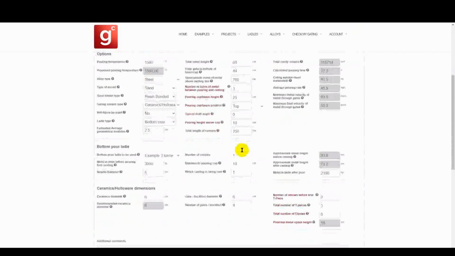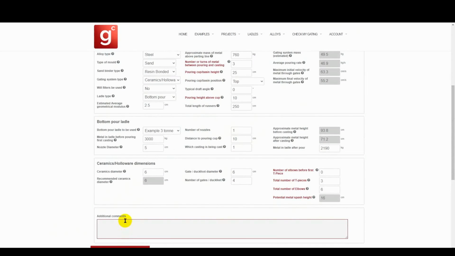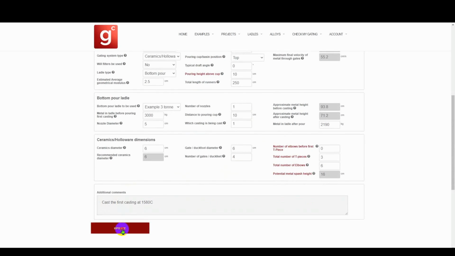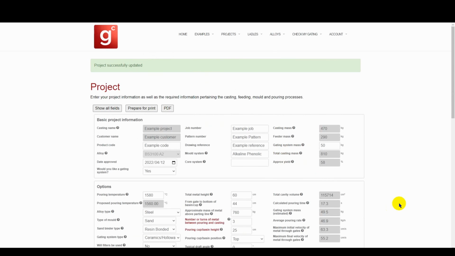In summary, we have been able to use gatingcalculation.com to find a suitable gating system hollowware ceramic diameter as well as the appropriate nozzle diameter to cast 3 of our example castings. You have also seen that you can find a suitable starting temperature for this ladle.